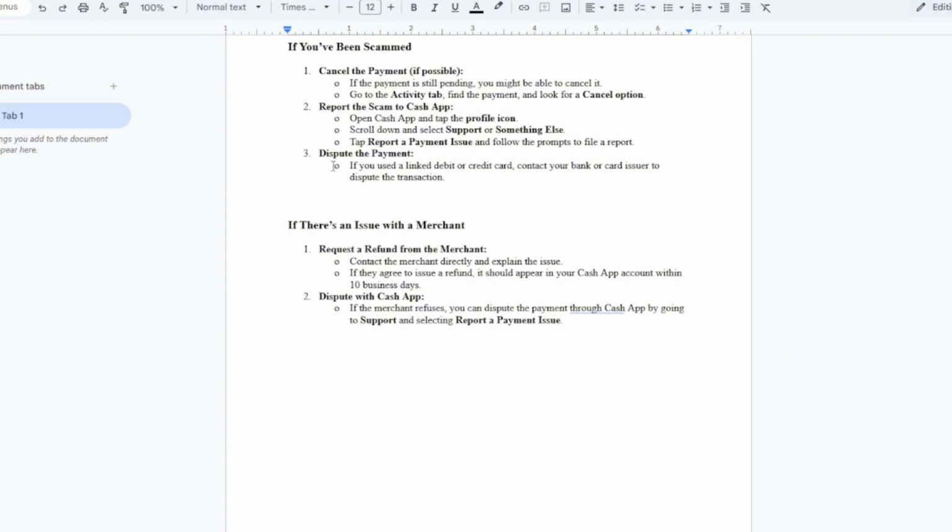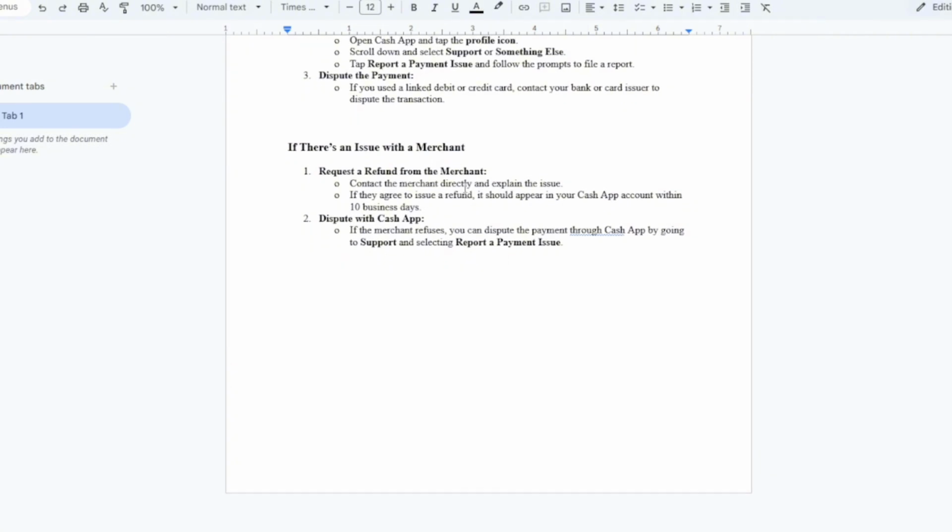You can also dispute the payment. So if you used a linked debit card or credit card, you can contact your bank or card issuer to dispute the transaction. And if there's an issue with a merchant, you can request a refund from the merchant.